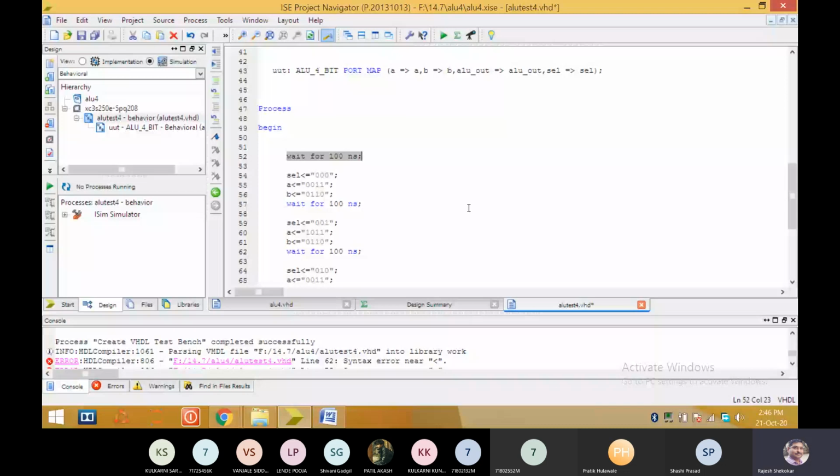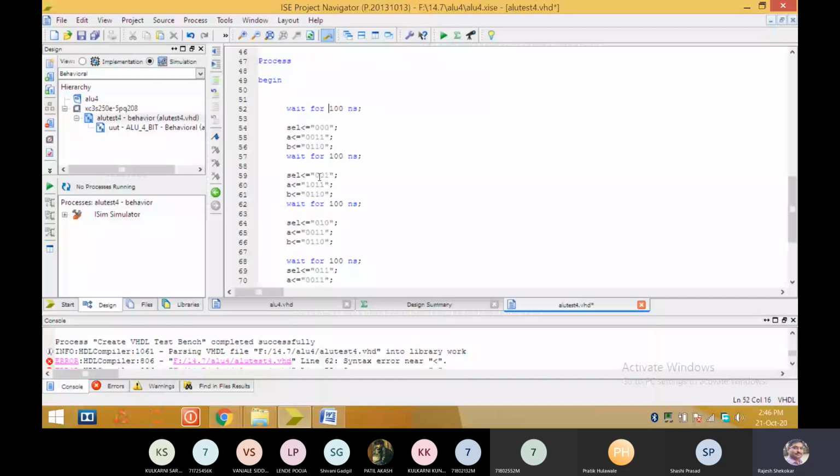Now after waiting for 100 nanoseconds, you define that the select line should be given 3 zeros, 3-bit 000. After that, A should be given the 4-bit 0011, then B the 4-bit 1110. Then wait for 100 nanoseconds. Why wait for 100 nanoseconds? To get the output to come out of the UUT or design. You are just waiting some time for the output to come. Then again you change to the next set of inputs. You can change them to anything you want for testing, so minimum 2-3 conditions you can simulate.